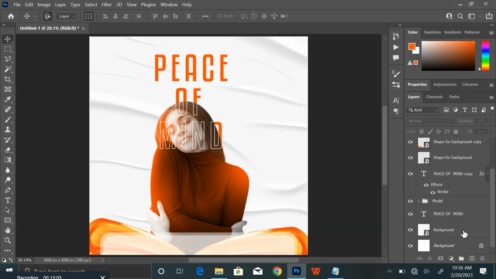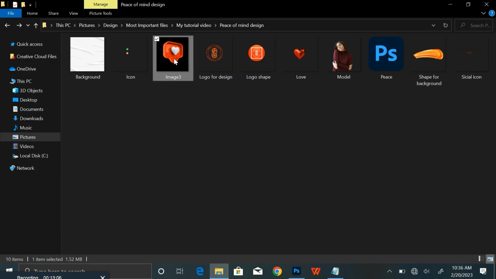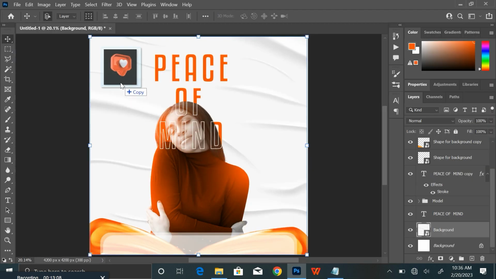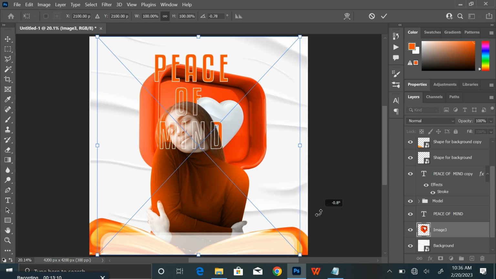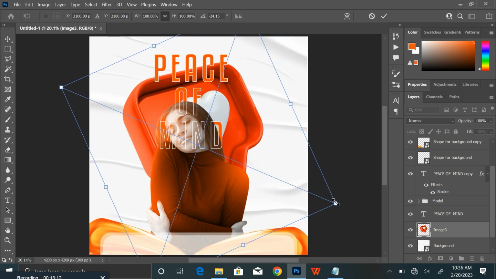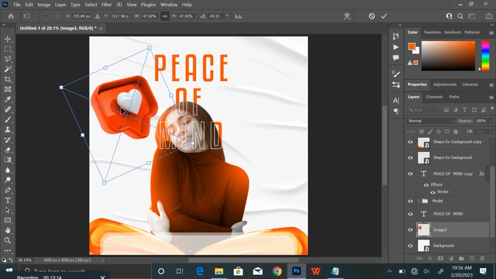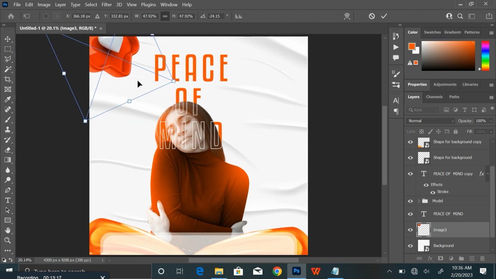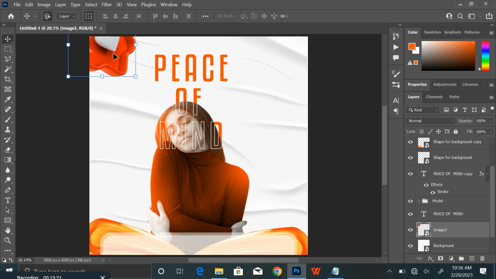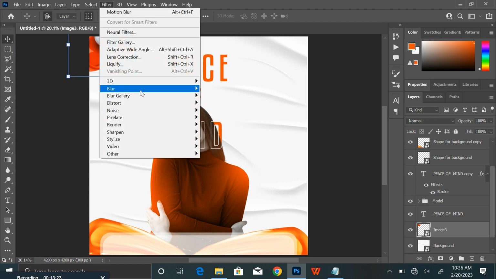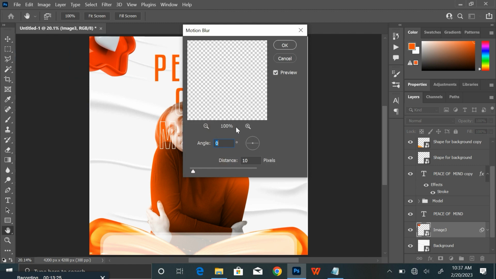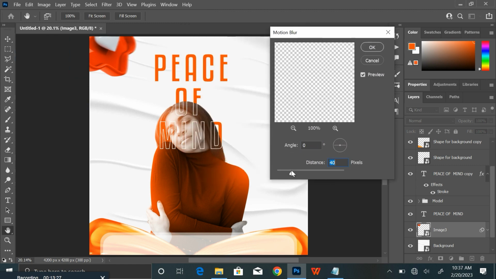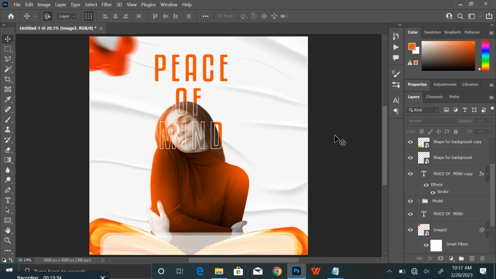Then we are going to bring in some shape. Drag it here, reduce it. Then we're going to blur it. Go to filter, blur, then motion blur. Okay, it's okay that way.